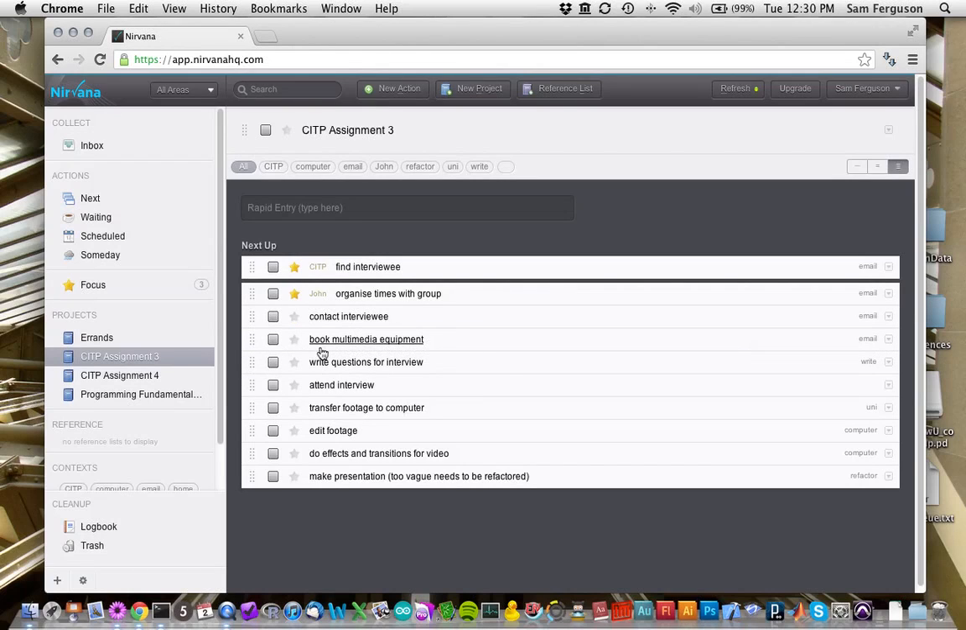to make a time. And then we need to book multimedia equipment, write questions for the interview, attend the interview, transfer the footage to a computer, edit it, maybe do some transitions, and then there's this make presentation. So that's really vague. I don't know what that's going to involve yet. So each of these have been categorized into what kind of things you'll need to do.